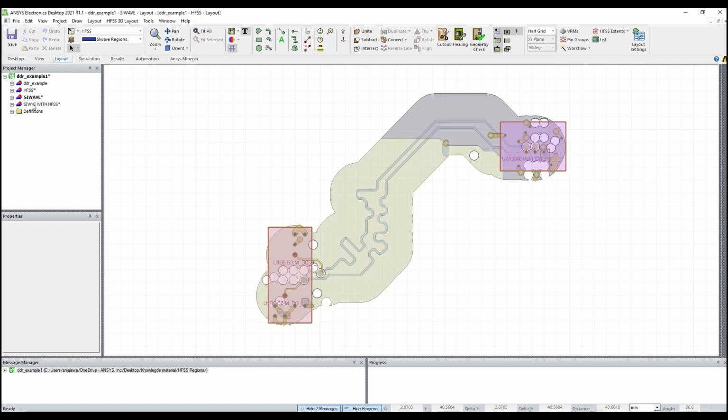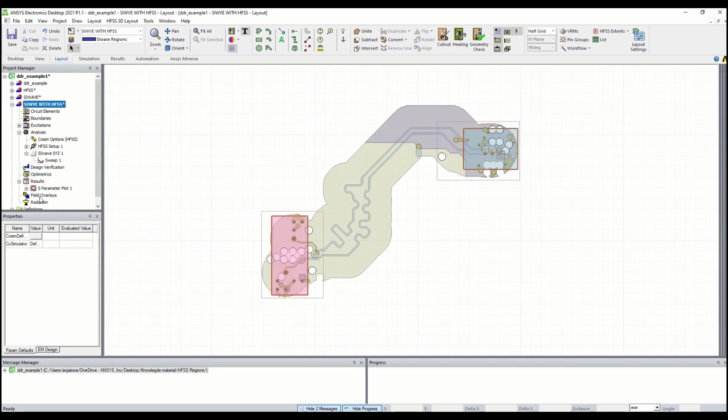The full model is going to get simulated by the SIwave solver. I've created these two so that I can compare the results and the runtime simulations with SIwave with HFSS region simulations. So I have done the simulations, and after the simulations, we can first go with the SIwave with HFSS results.